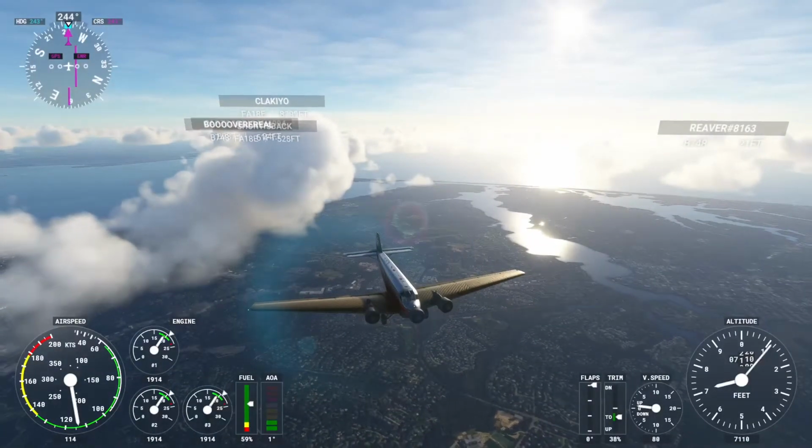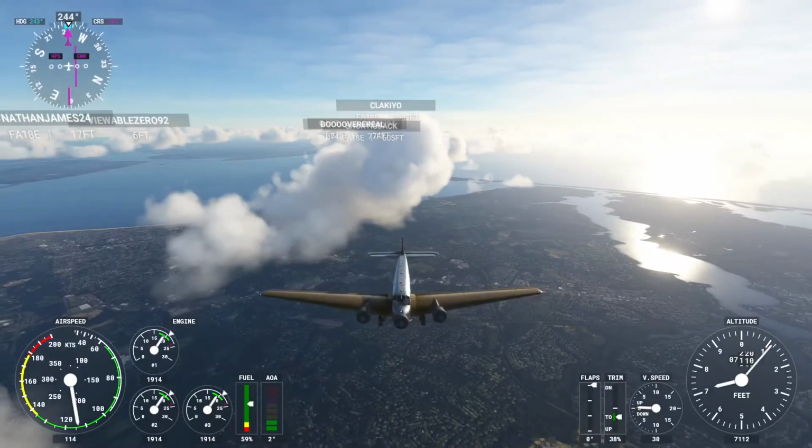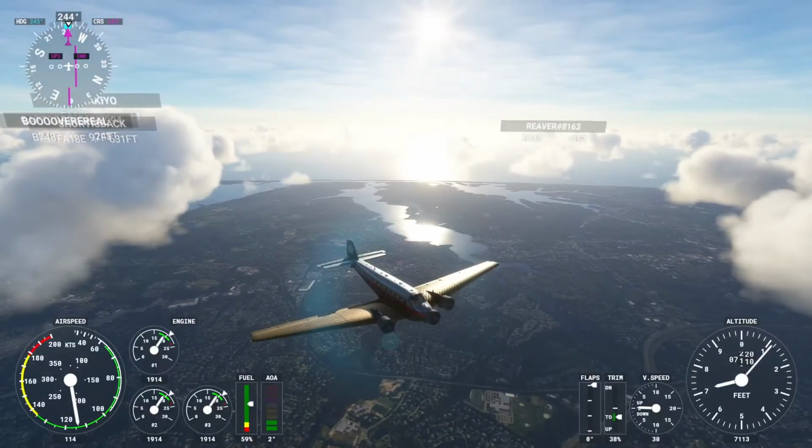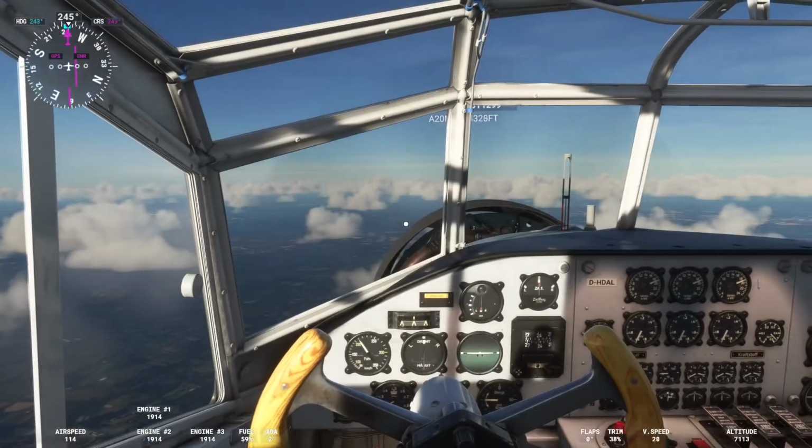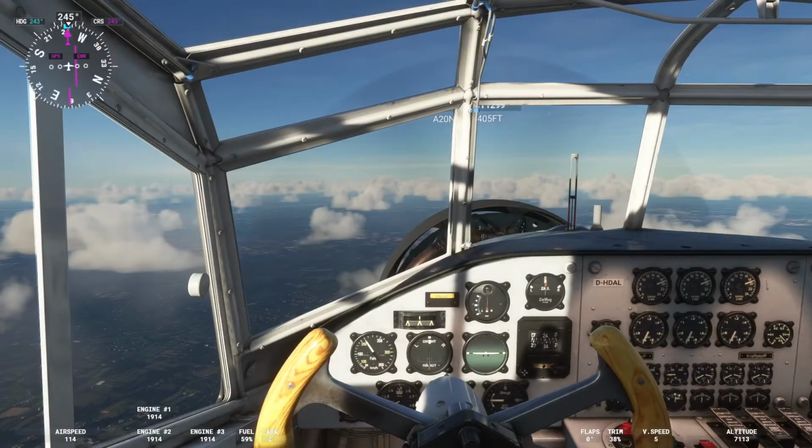Let's see if I recognize any of the names. Although there's a bunch of names overlaid back there, so I don't think we have any guess.